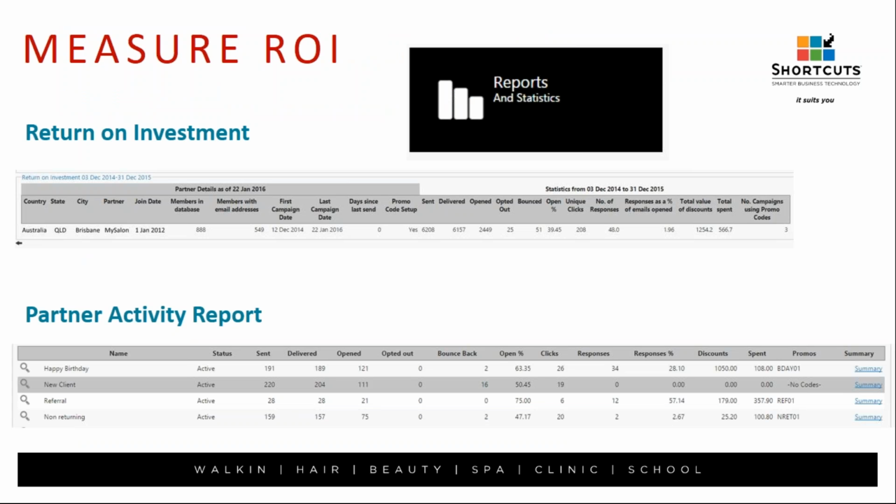It will show you all of the different campaigns maybe you've been sending, or if it's just one campaign that you've got activated. So in there you'll be able to see the campaign, you'll be able to see the date it was first activated and the last send date. You'll also see the days since last sent, so you know if it's not been working recently or not.